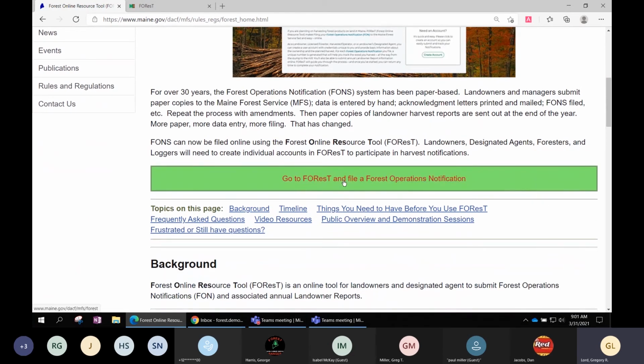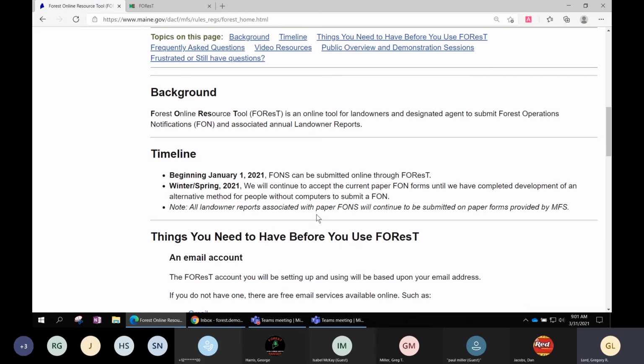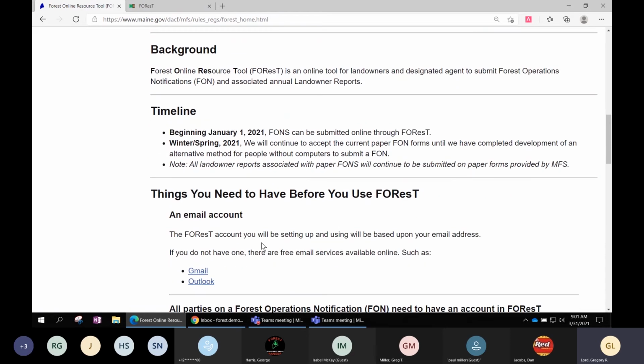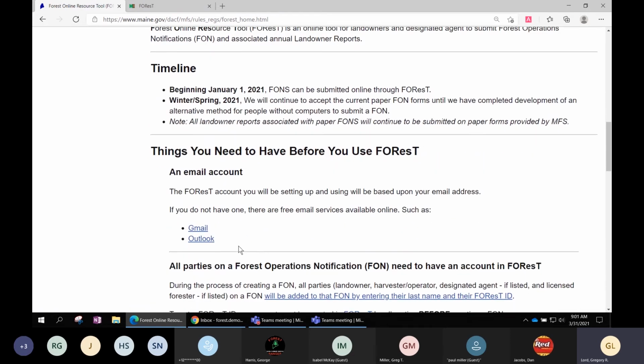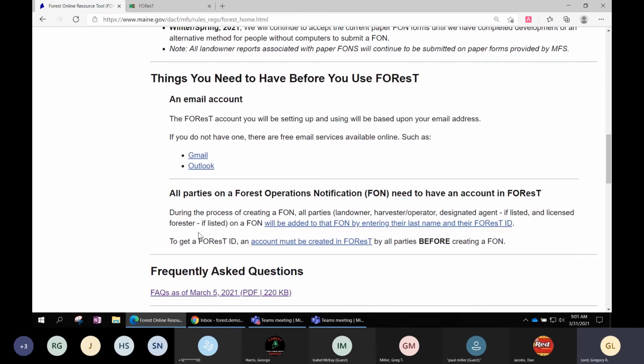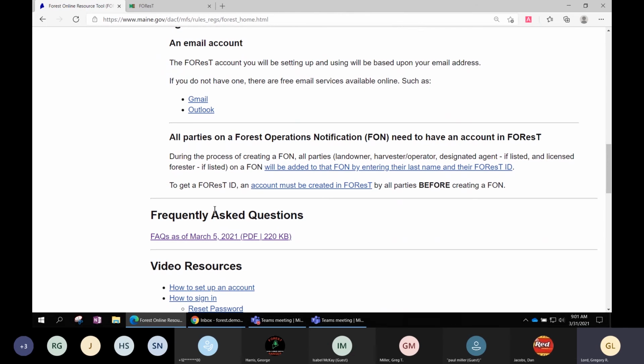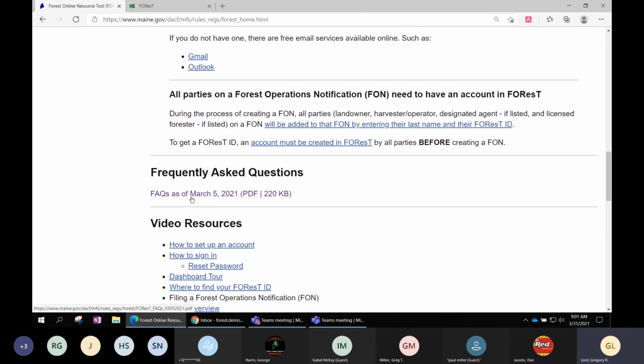The first link you come to is the actual link to go to FOResT and file a notification, as well as create an account. But further down the page, there's a little bit of background, the timeline, and what you're going to need before you use FOResT, which means an email address, and a note that all the parties on a notification have to have an account in FOResT. We highly recommend that everyone does that before even starting a notification, so that the notifier has all the information ahead of time. A link to our frequently asked questions.